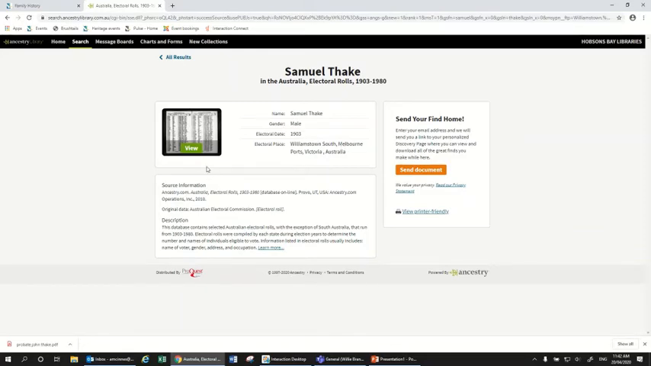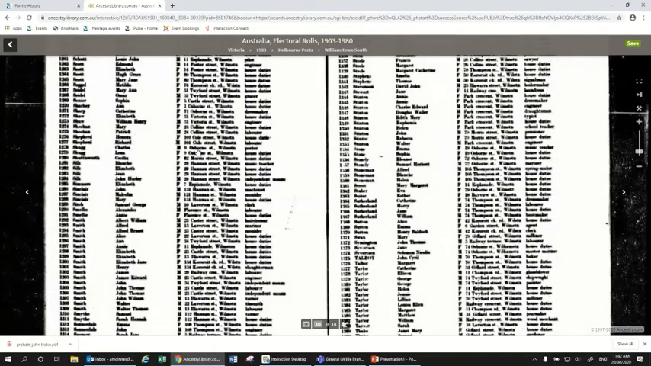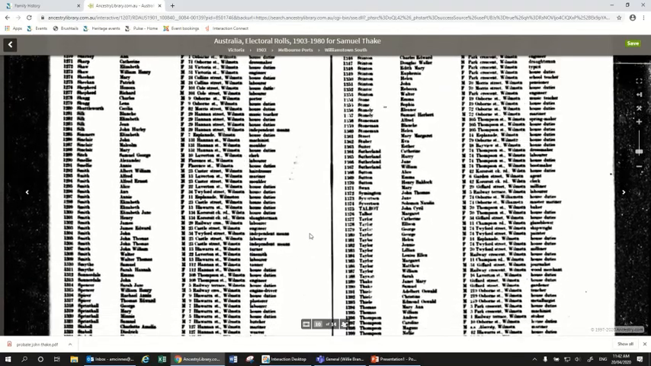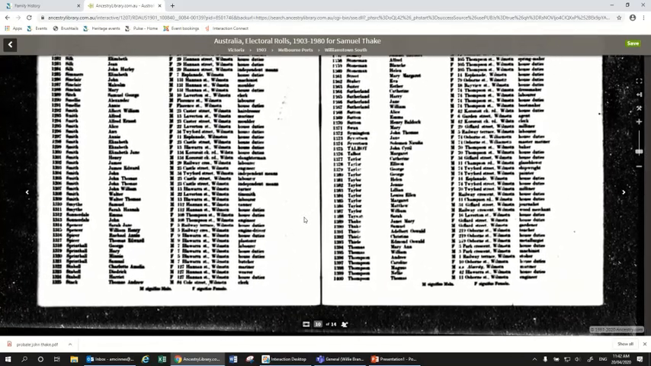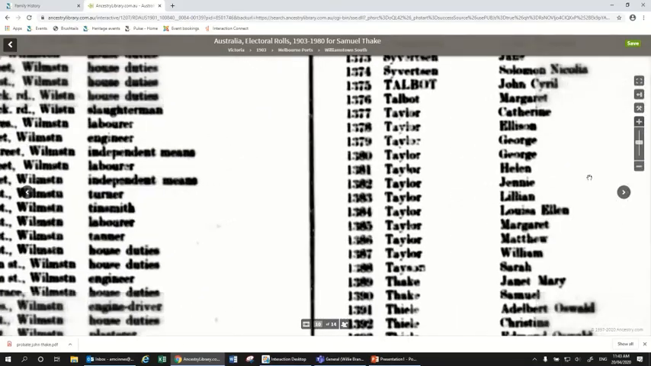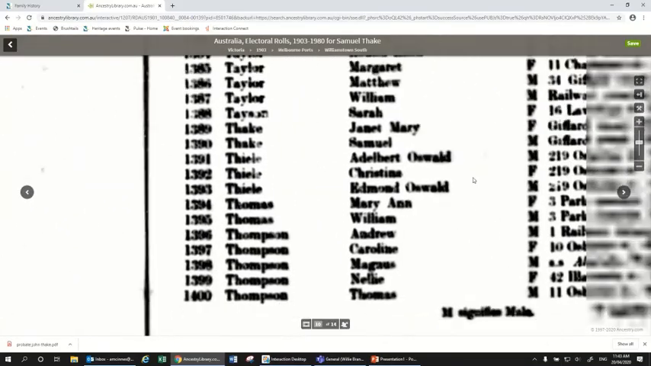Now if I view the record, we will actually get some more information. So I'll click on View here. Now it won't necessarily take you to a zoom level where you can see the person you're looking for. So I'll actually have to click and drag this page around till I see the name I'm after. And there he is in the bottom right corner, Samuel Thake. And I can also zoom in if that's a little hard to read with this plus button here. And then I'll just drag the page again so the information is where I want it.